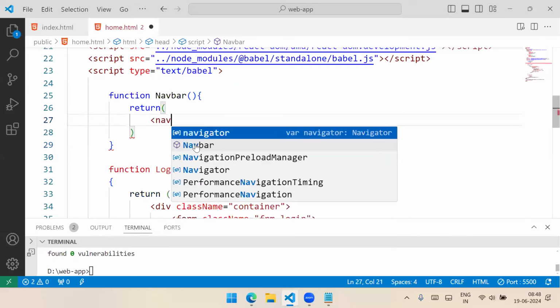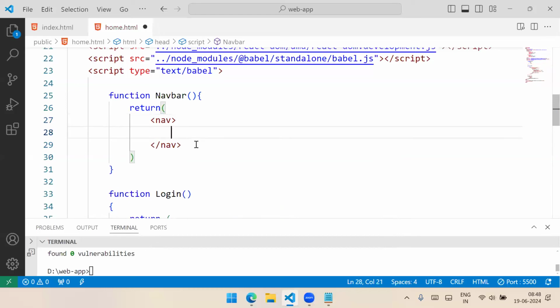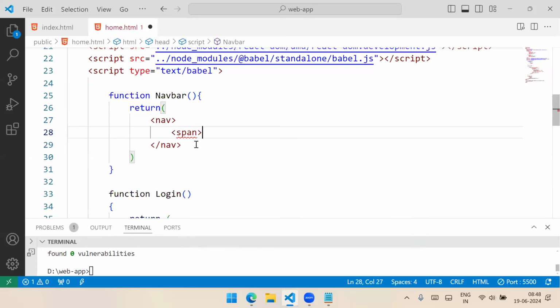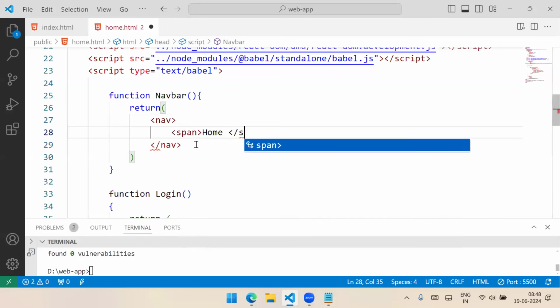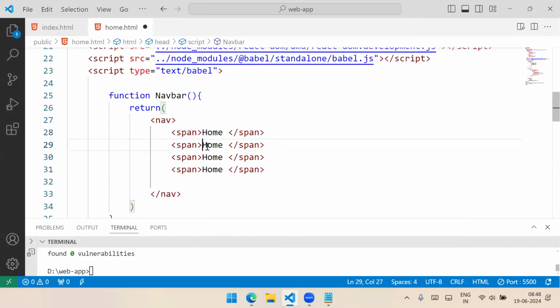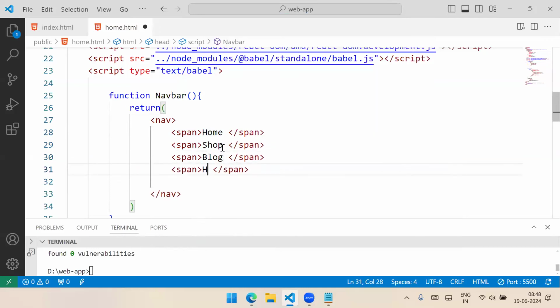I will use a nav semantic. You know, nav is a semantic element of HTML5. And in this nav, I'm using some spans. Here I say home, and another span, let's say I will copy this. So we have home, shop, blog, contact, something like this.